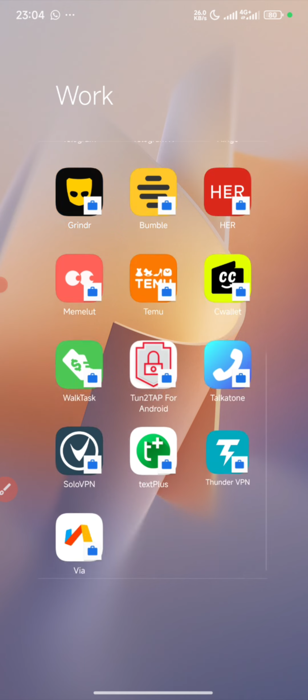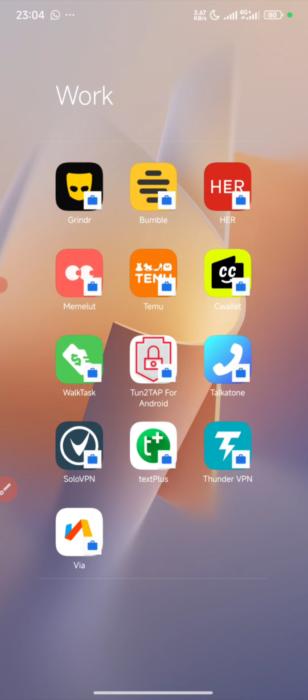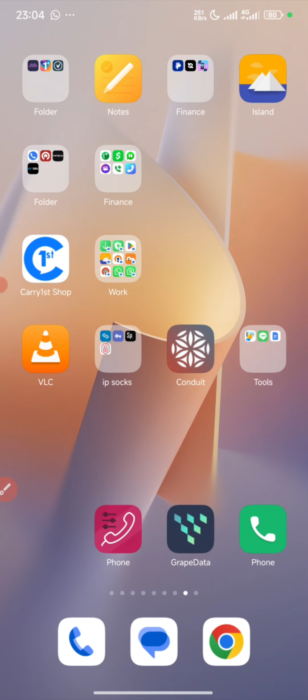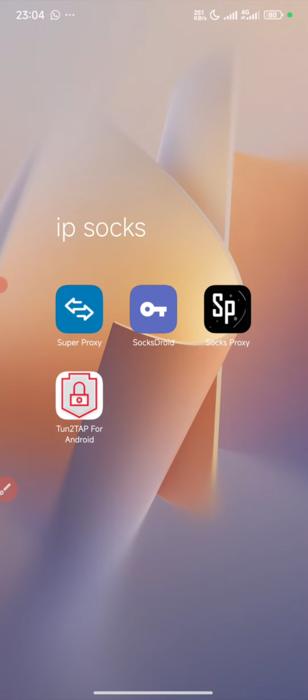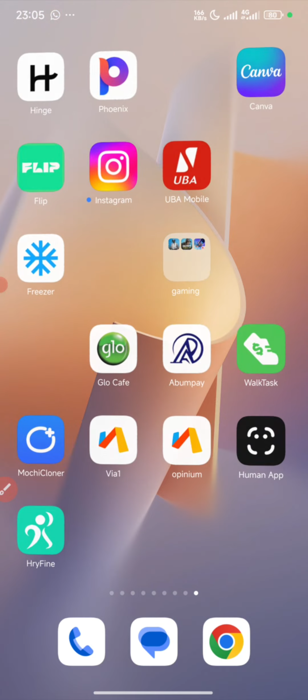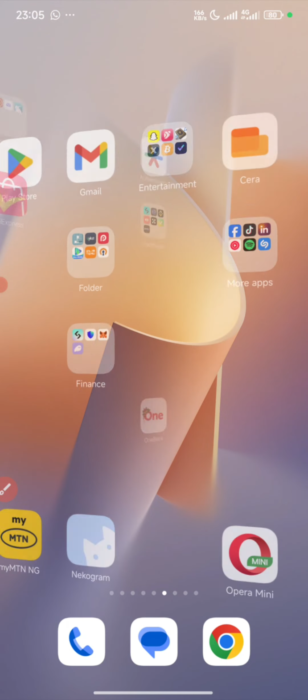Alright, so we are also going to be using our Talkatone to sign in. But remember, we are going to test the app that gave the free proxy. So this is the app right here. This Socks Proxy, it's available in the Play Store.